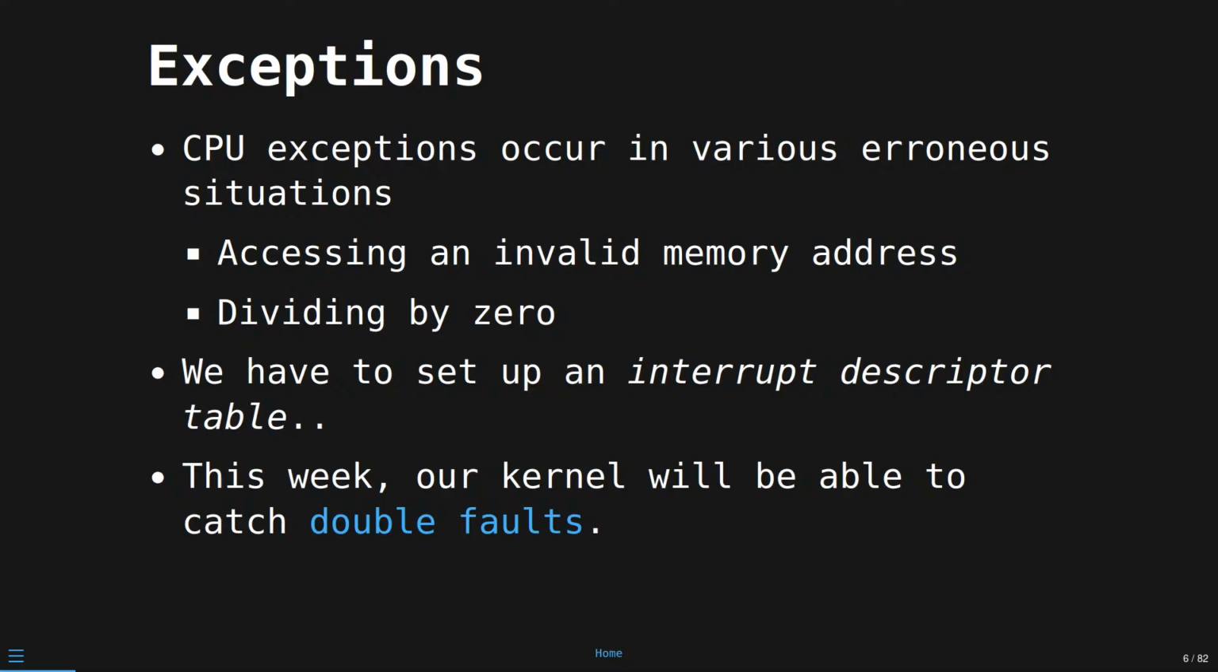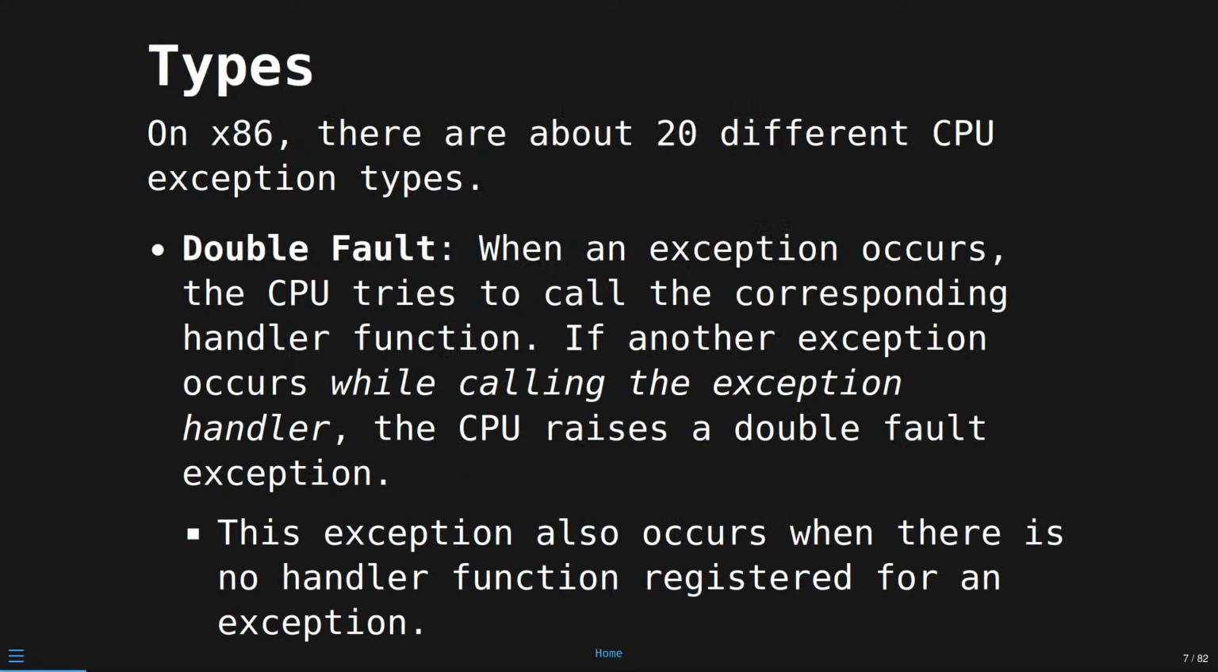So, good deal. Okay, anyways, this week we're going to work on double faults. Double faults are the fault of last resort, because if something is worse than a double fault, it's kind of not a fault anymore. It's just a restart. Okay.